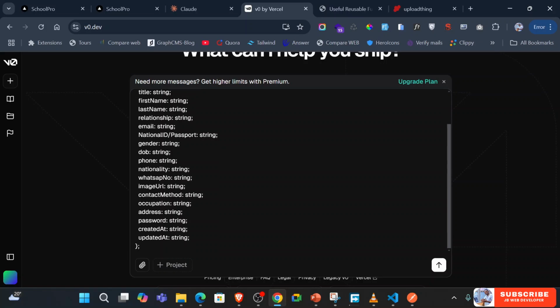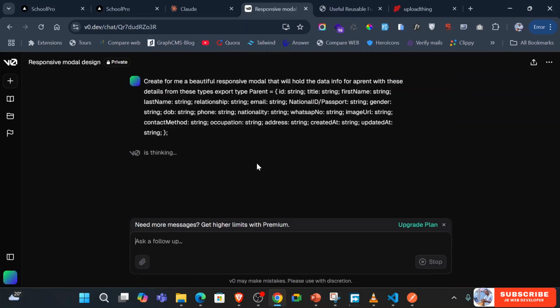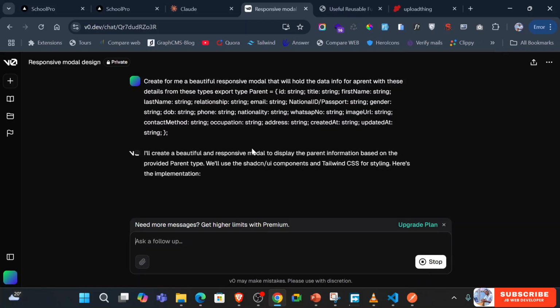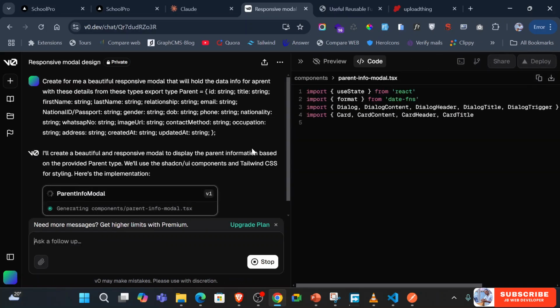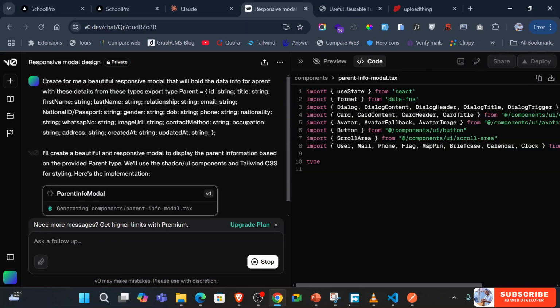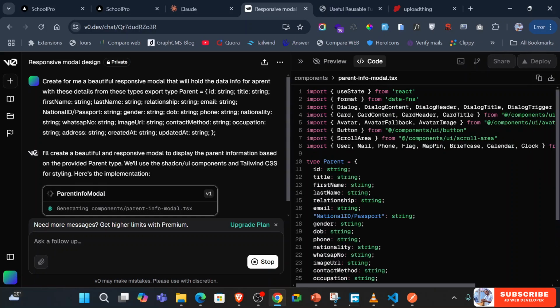Okay, I think the others are ready, so we don't need the password. In this data, we'll hide the password. We'll not be returning it back. I will show you how. But for now, let's just go ahead and see if it can create for us a responsive pop-up modal to hold this information.